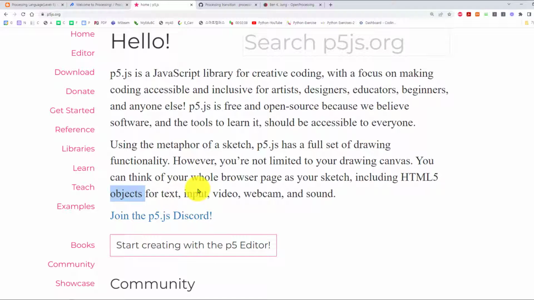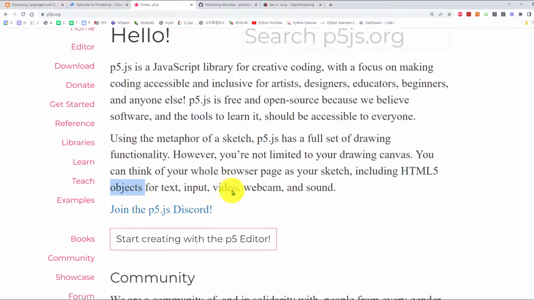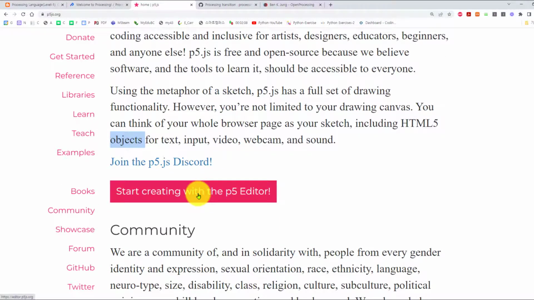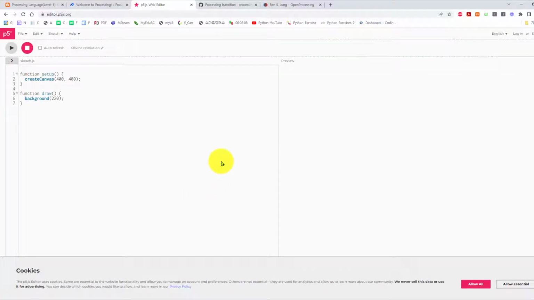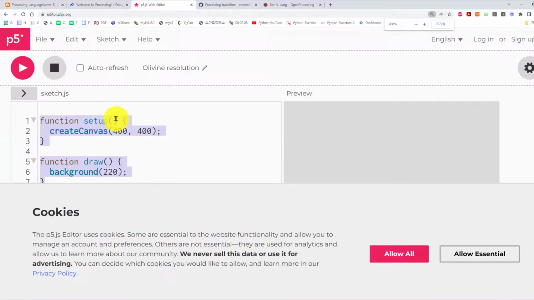So let's see what is the difference between processing and p5.js. So let's click this button. So this is called p5.js web editor. So you can edit, you can make a code here, and you can see the play button, left top corner. Let's see. So this is it. So this is the source code, right?